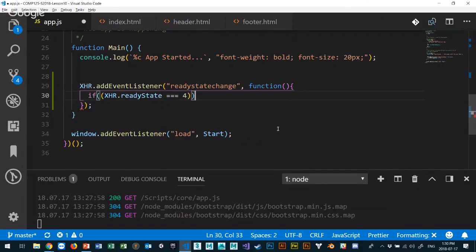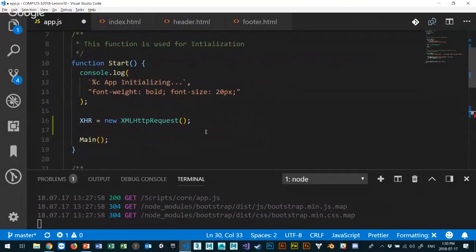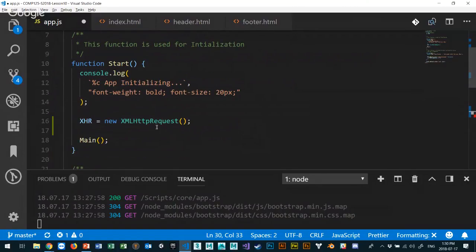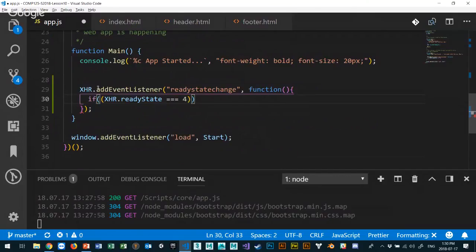How do you define it? Up here. I did it here. I said XHR is equal to a new XMLHttpRequest. And I just created a kind of an object up here. We're going to create an object called XHR. In our start, we're going to initialize that object. And in our main, we're going to check for it. So the first one is I want to see if the ready state is 4. That's the first one I want to do.